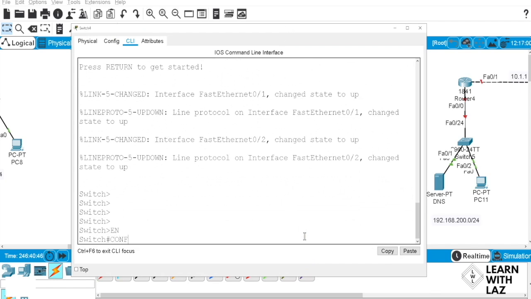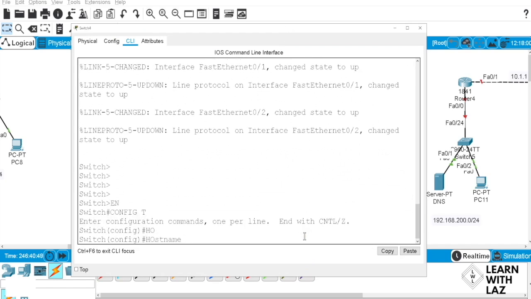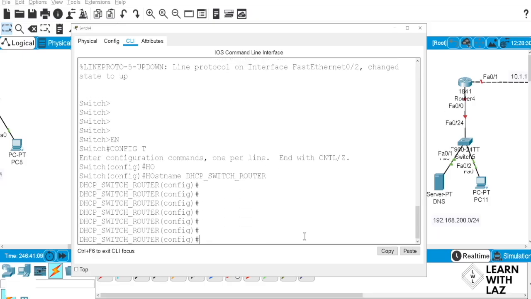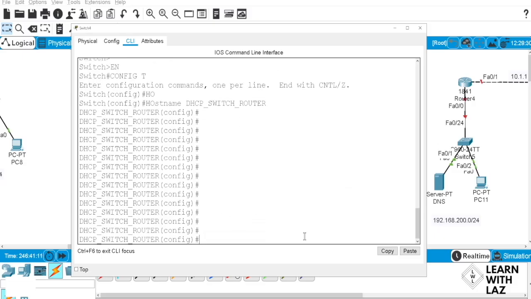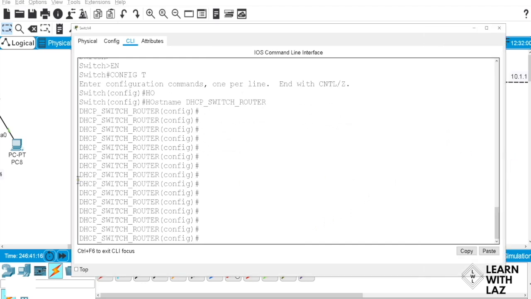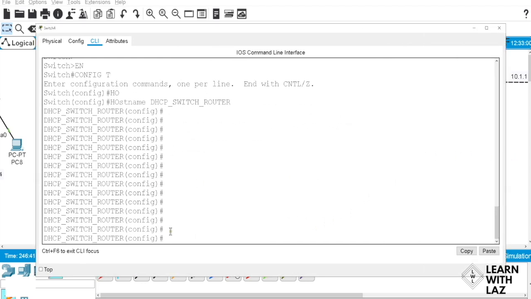This is too funny. Host name, DHCP. No, you can't do that. Underscore router. Well, really, it's underscore switch, underscore router. Let's call it that. Hey, listen, I've seen longer names, okay? All right, so let's open this up here. We're on the switch.